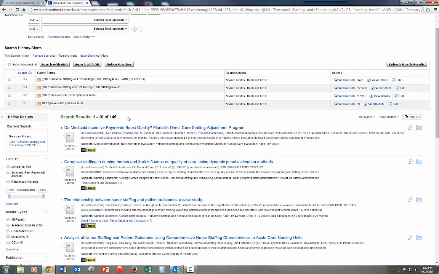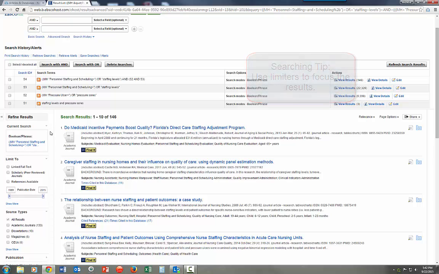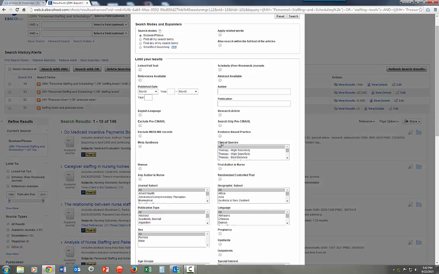Now, in order to refine these results further, I can use limiters to focus my results. On the left are some shortcuts, but for the complete list of limiters, I can click on Show More, and it opens up the search options page. I'm going to go ahead and check English language, and I want to limit the publish date to the last 10 years.